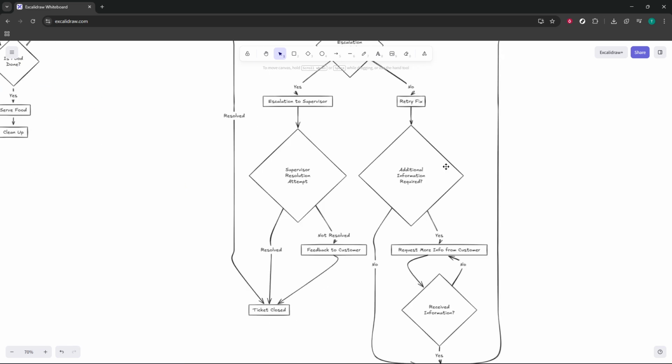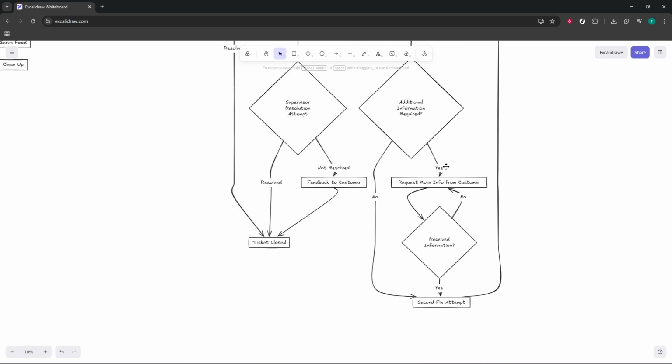Then include a feedback loop. If the fix fails, send the ticket back to the appropriate team. If successful, it moves to closed.